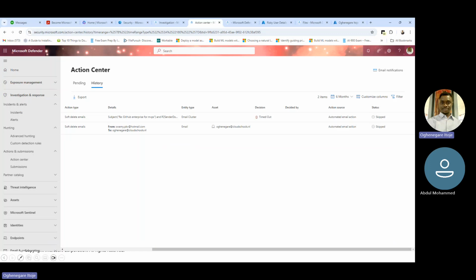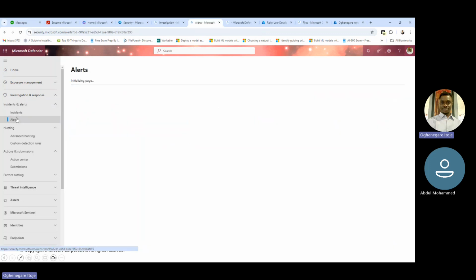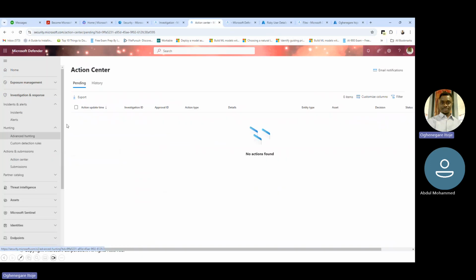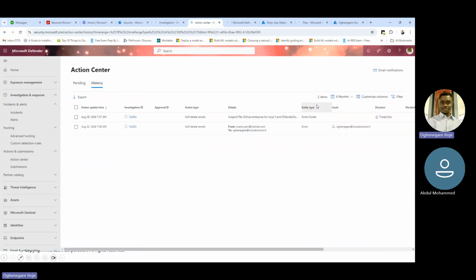So in your environment, you can check things around alerts in detail, then check your action centers. In the action centers, you can check if you have any pending actions. Never can tell, you might have some. Then you can also check histories. Then don't forget to change the time range to last 6 months to see whether or not you're going to get information about it. All right.